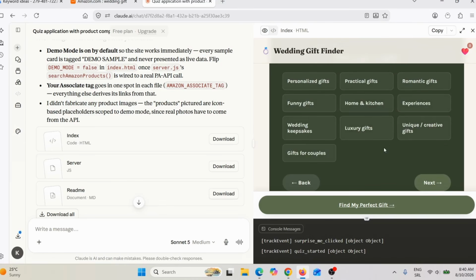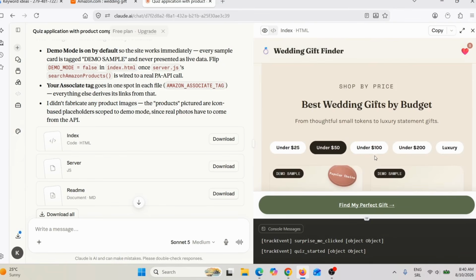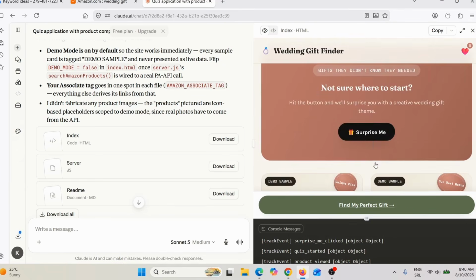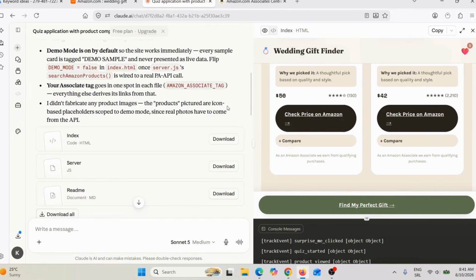Let's say this one, and here you can see how this website looks. It actually looks really, really good. Now, I told Claude AI to make me a website that will automatically search for wedding gift products on Amazon, and also automatically add my Amazon affiliate links.